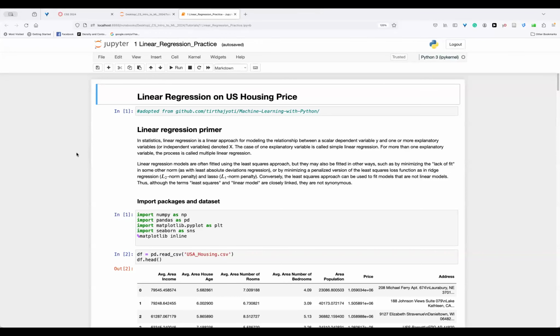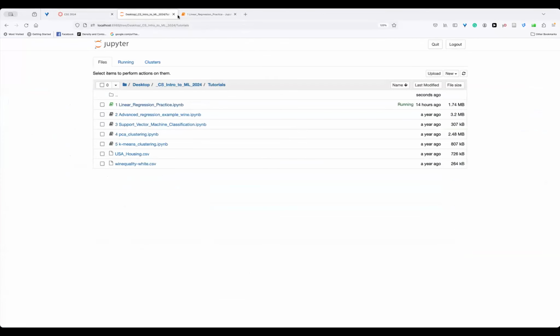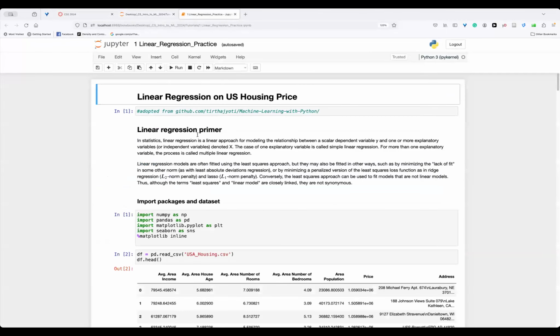Okay, so let's go for tutorials. And for tutorials, if you just look into the Canvas, you will see that I uploaded 3 IPython notebook files and the 2 data sets which we are going to play with. So now what you need to do is download them. And yes, put them into the same folder as the IPython notebooks, and run it in Jupyter.